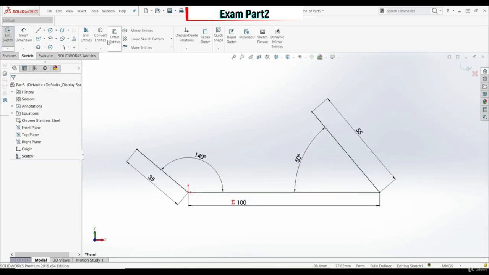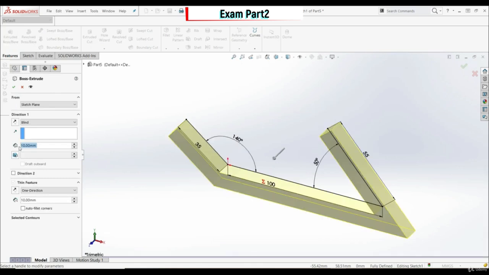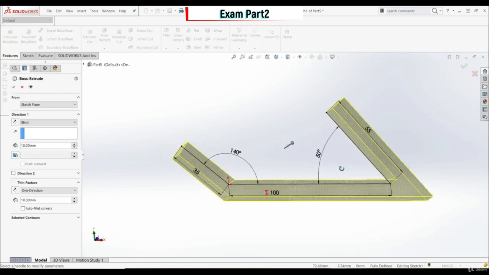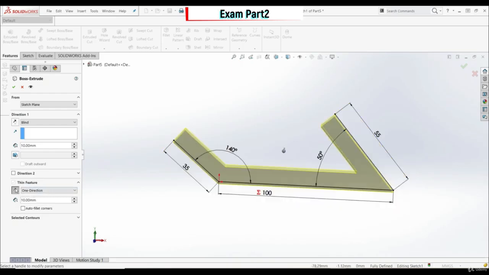We can either go to the offset entities, or we can go directly to the extruded boss base, and then we can use a thin feature. So the fastest way is that we can go to the extruded boss base, and here we're going to use thin feature. Let's look at the direction. And this is not the direction that we're looking for. So we want to go here with reverse direction, and we want to change here the thickness to 5 millimeters, like this. Now let's go here with depth.